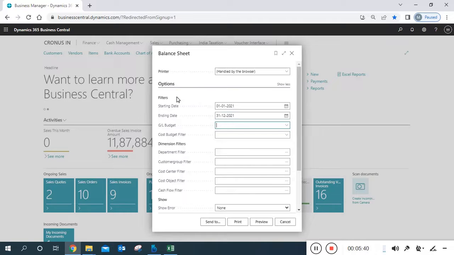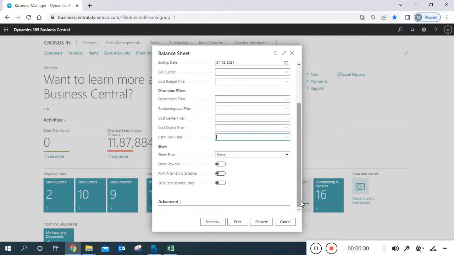I'm not using any kind of budget. We can provide a budget. Budget basically works for the estimated values. If you want to provide an estimated amount to match with your actuals, and you want to show your differences as variance, you can use budget. So we can compare my budget report with the actual chart of account ledgers. I'm not going to use cost budget also. We can provide the dimension information, the customer dimension information, cost center, profit center, cost object for the costing reports, and cash flow filter. This is the second financial statement relation. Now show row number, print alternating shading, and this is the formatting style. I am not going to activate it. So I'm just checking with the preview.